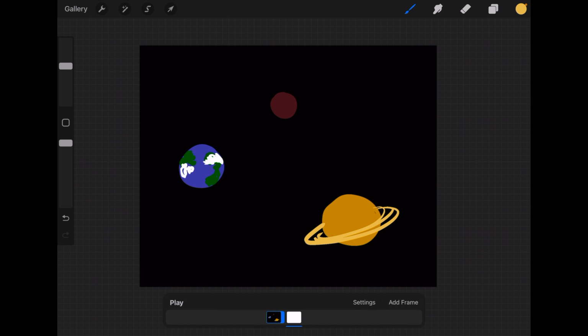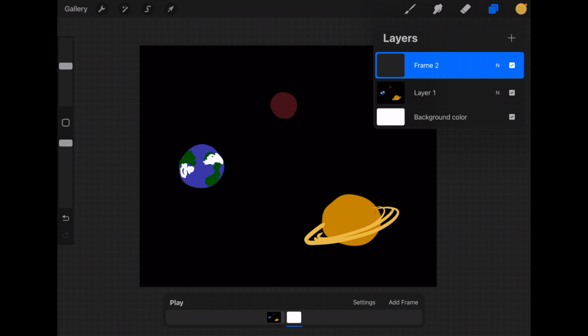And then I'm going to tap my frame number 2 so that you can see that I'm not on my background layer anymore. You can also tell because when my background layer is selected, it is blue. When I tap on my second frame, that blue goes away. When you check your layers, also, you can see that you're on frame 2.